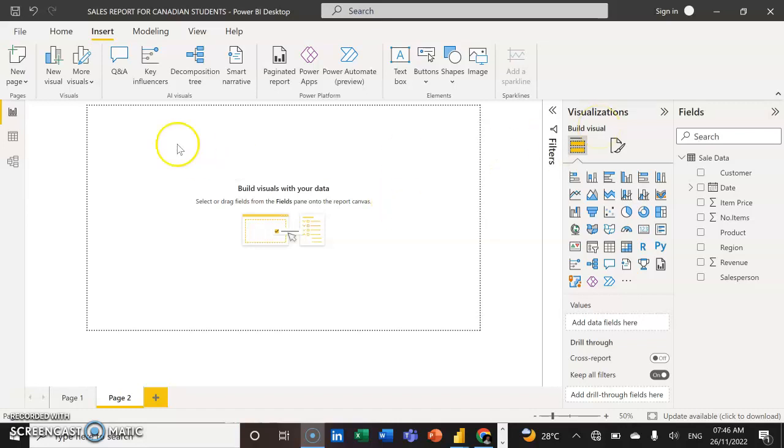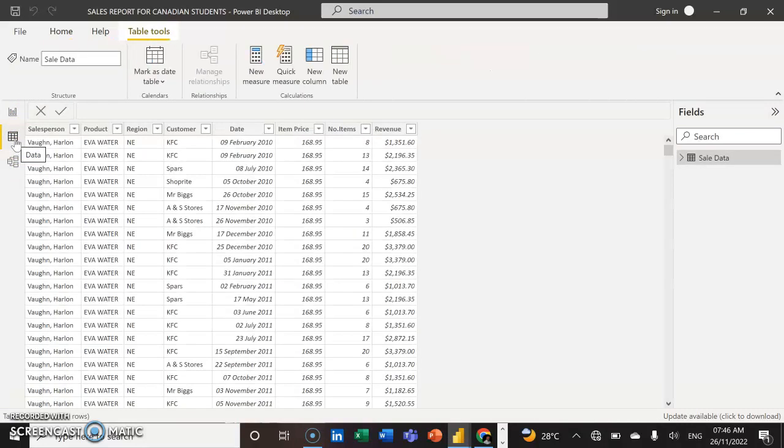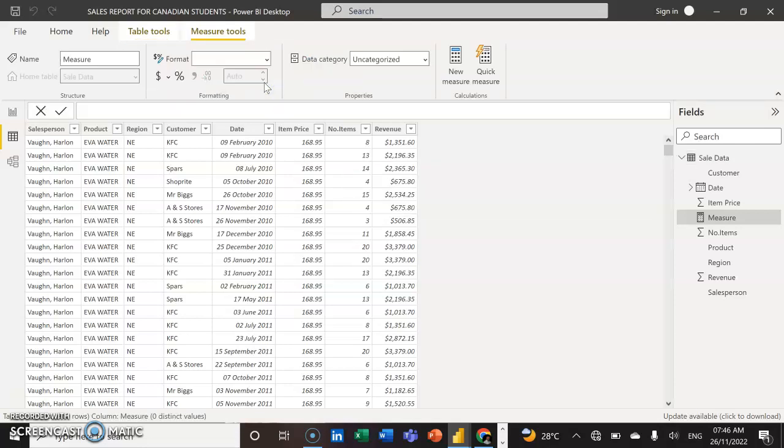To bring out your DAX, go through your view selector and click on the data view. Under the data view, when your data is active, you go to the tab ribbons and you will see a tab called Table Tools. It appears because your sales data table is activated. Under Table Tools, you will see a group called Calculations. Under the Calculations group, you click on New Measure. When you click on it, it brings out the formula bar for Power BI.